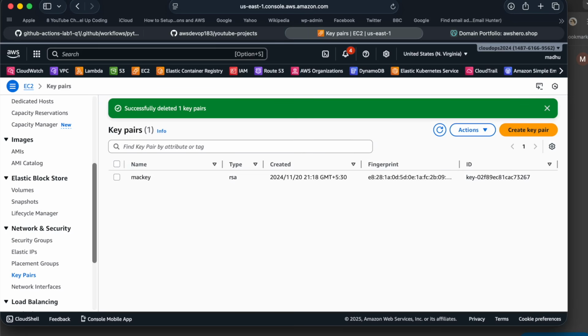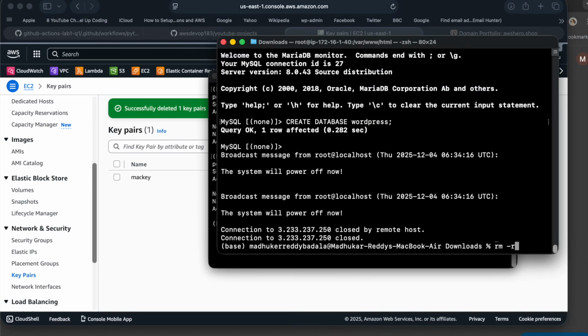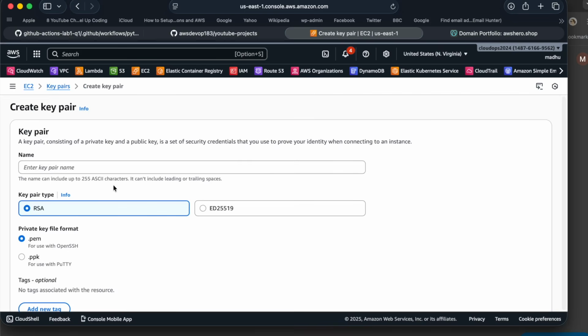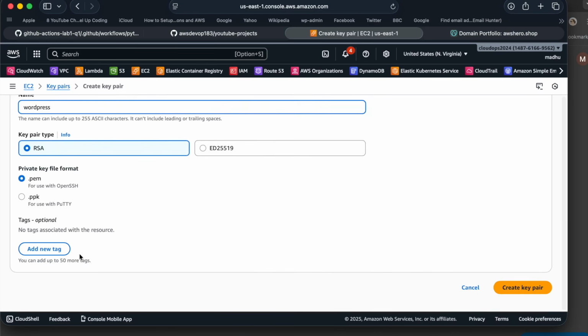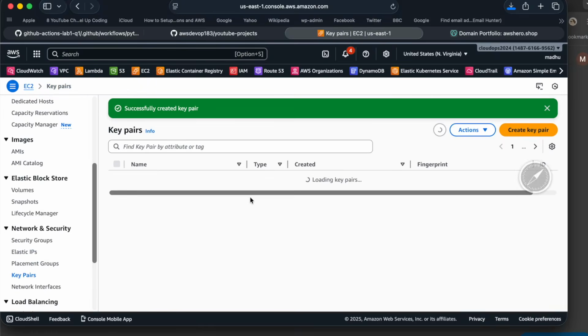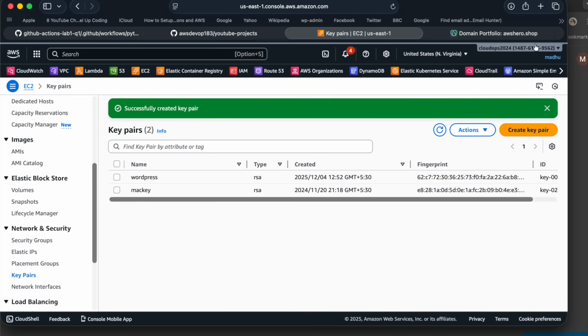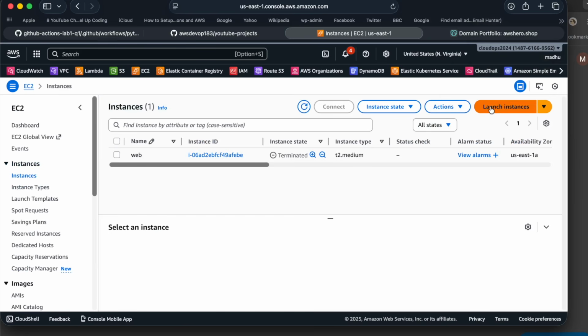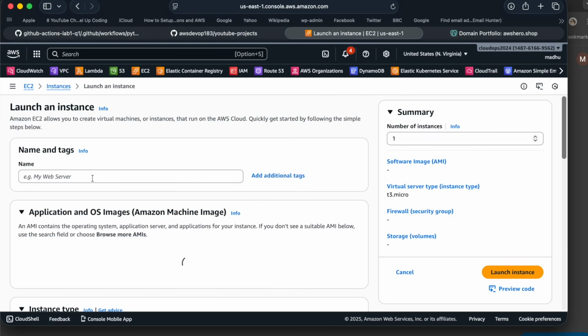Create a new key pair. So let me delete it from my system as well. Let's create a key pair, WordPress, and download the private key. So once I create it, it automatically downloads it. And then jump back to EC2 instances again, click on launch instances.